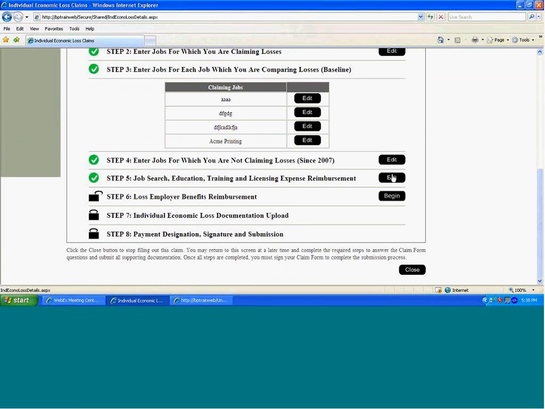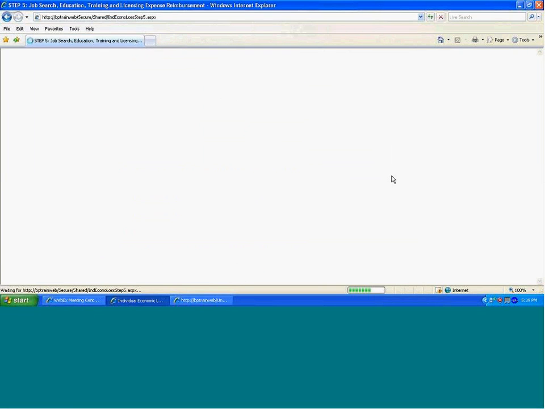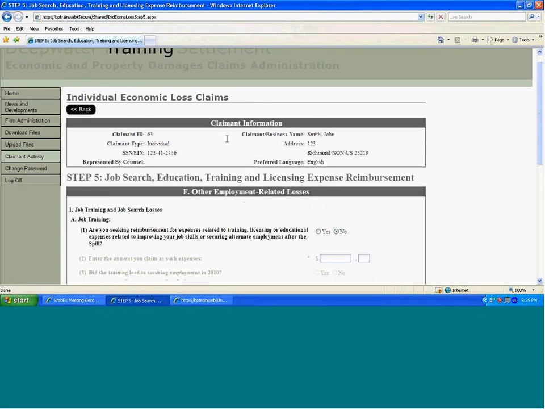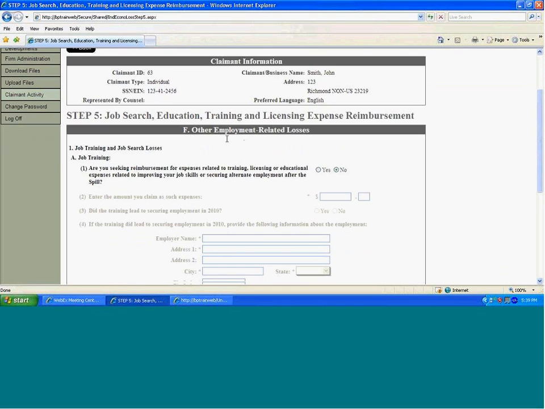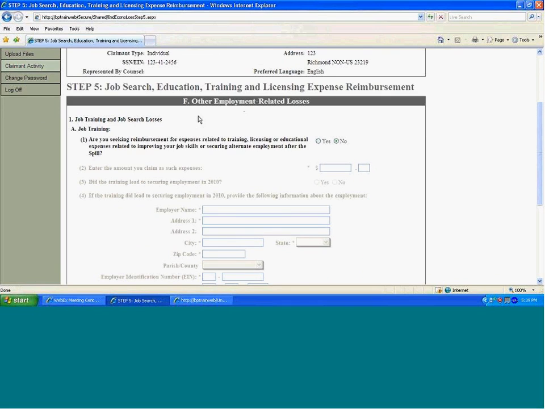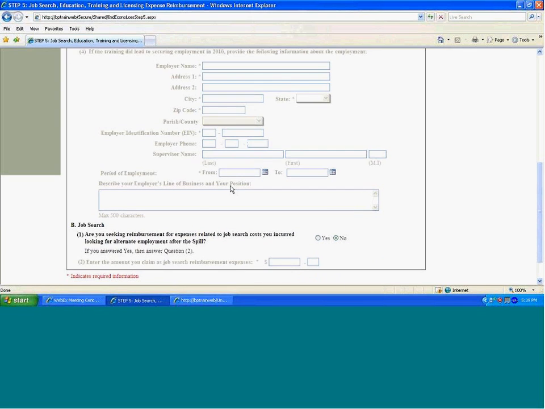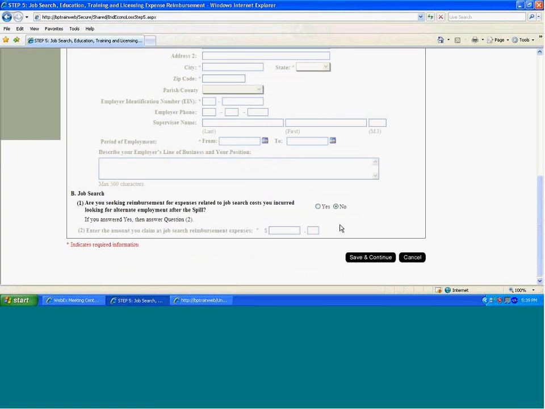Select Begin next to Step 5, Search, Education, Training, Licensing expense reimbursement. Provide the information requested in this section about expenses or job training expenses that you incurred as a result of the DWH spill. Answer the questions on these screens if you are claiming these types of losses. Click Continue once all the information on this screen has been answered.